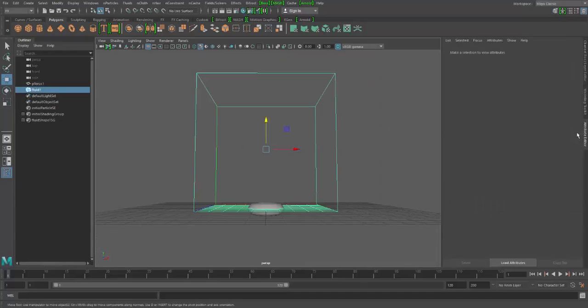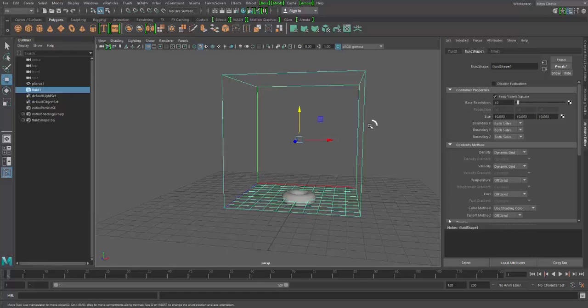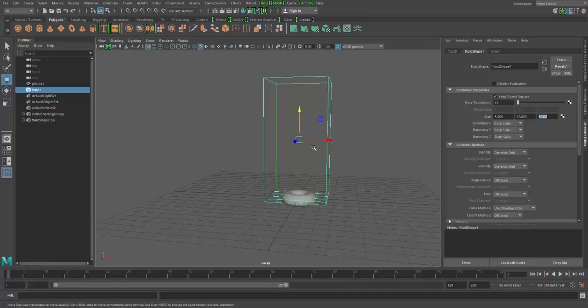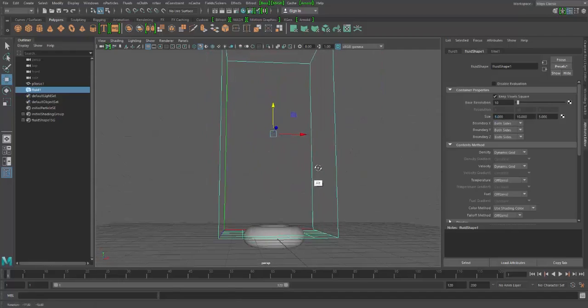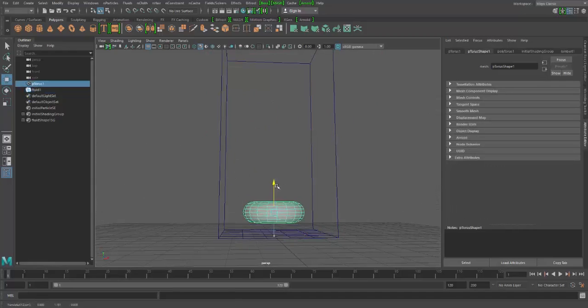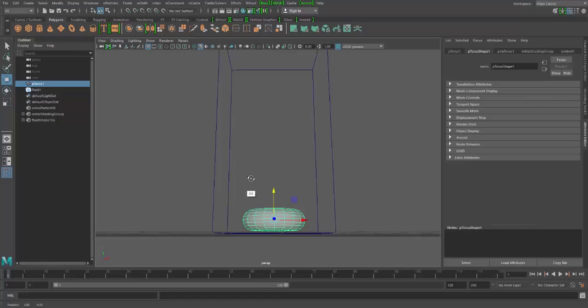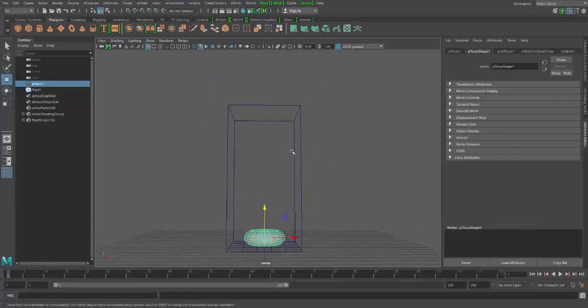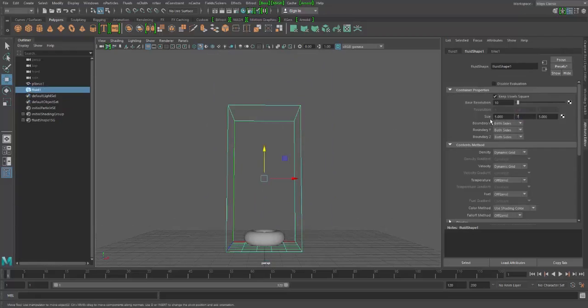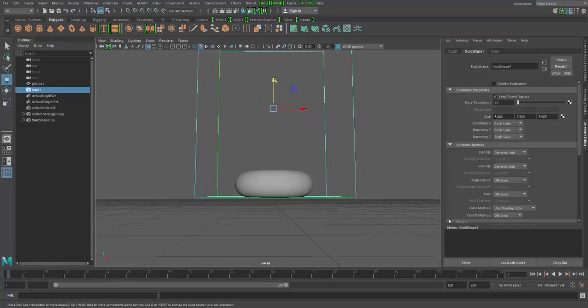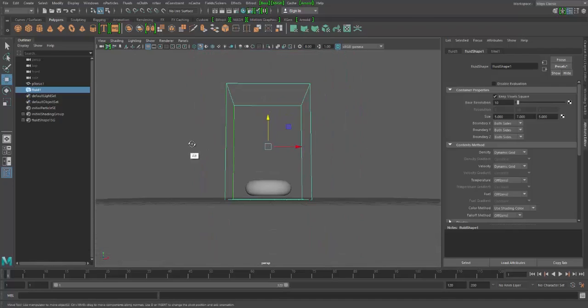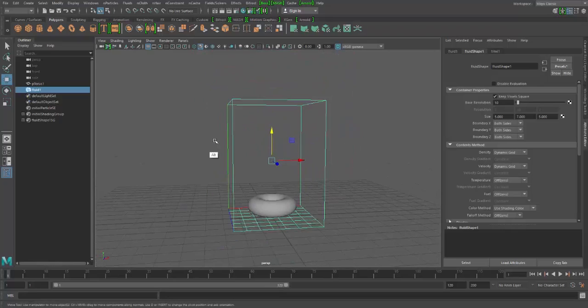Where is attribute editor? Here it is. Okay, so I think 5 should be okay for now, and also 5 in this direction. Okay, we need to move our object upper. And maybe 7 in height is great. Okay, now we have the appropriate size.